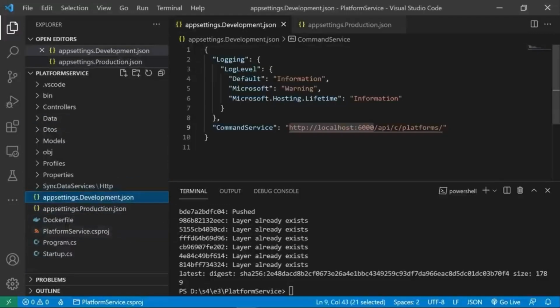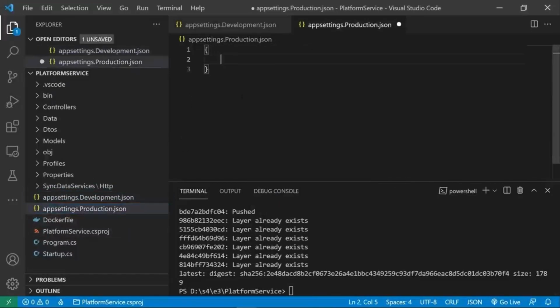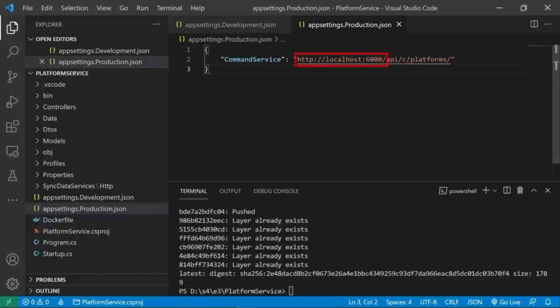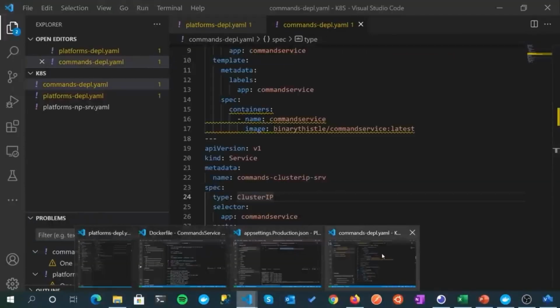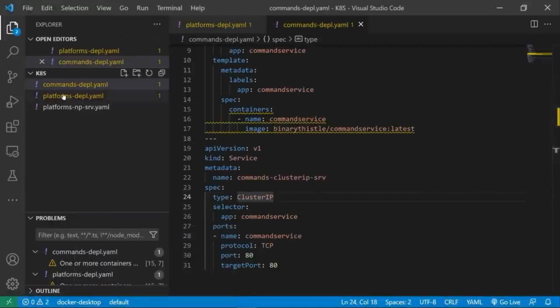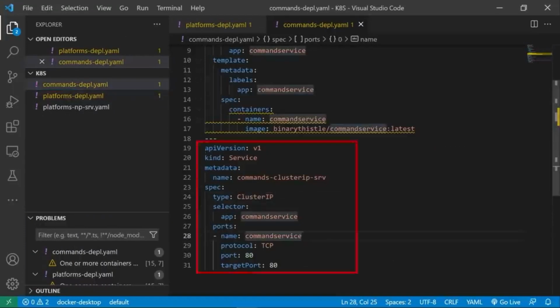All right, so we come back over here. I'm just going to copy this, and I'm going to come over here and create some curly brackets and create this as a top level item. So that's point number one, that's all cool. But where is our command service going to reside in Kubernetes? Well, if we come back over to our K8s folder and we look inside our commands deployment, we have created this cluster IP service for our command service.